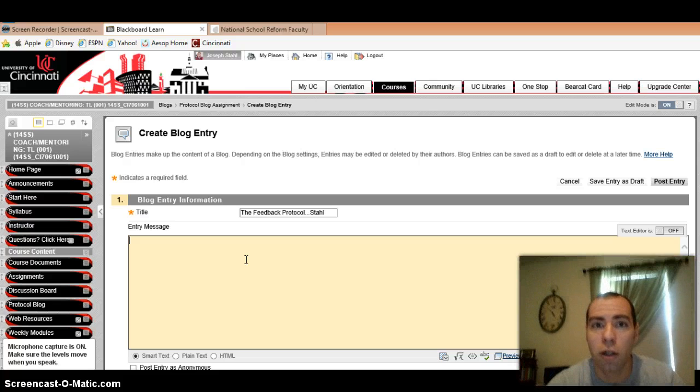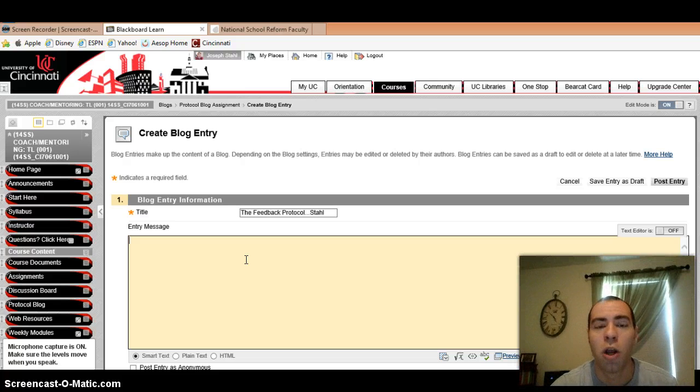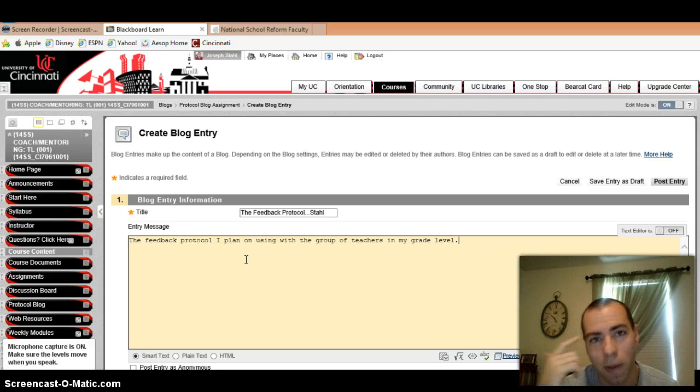Or if you're looking at something and you know the clientele or who you're working with might need a minor tweak, just explain that in this. What are your thoughts, what you're thinking. So you're just going to go on and type a quick overview, like: the feedback protocol I plan on using with the group of teachers in my grade level. And I would obviously expand a lot more so people know exactly what your plan is.